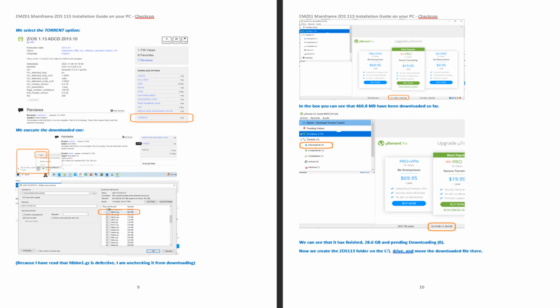Because I have read that fdbbn1.gz is defective, I am unchecking it from downloading. In the box, you can see that 460.8 megabytes have been downloaded so far. We can see that it has finished, 28.6 gigabytes, and pending downloading, 0. Now we create the ZOS113 folder on the C:\ drive, and move the downloaded file there.